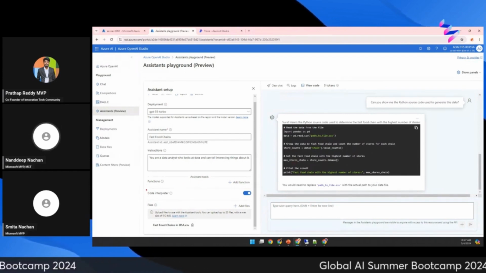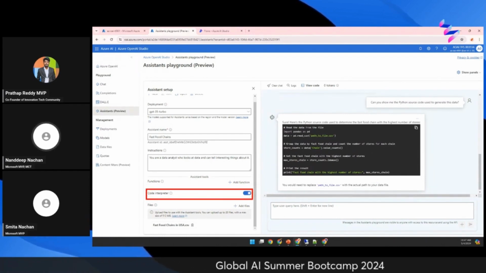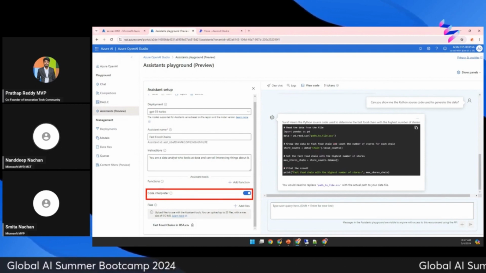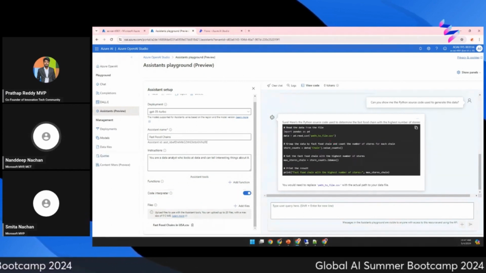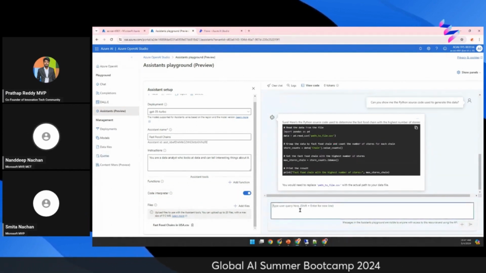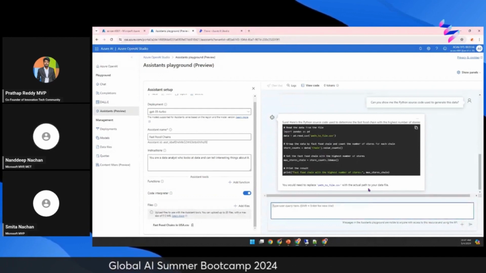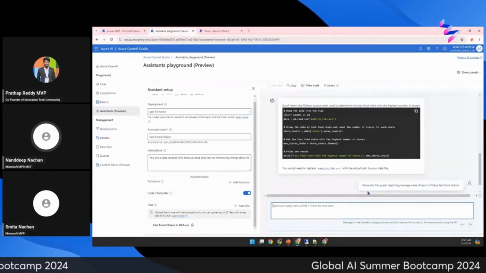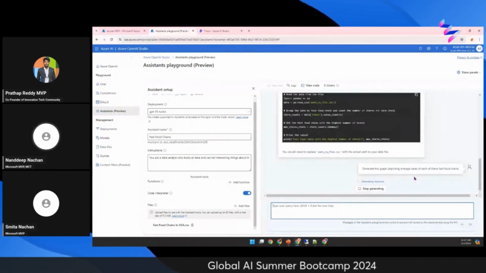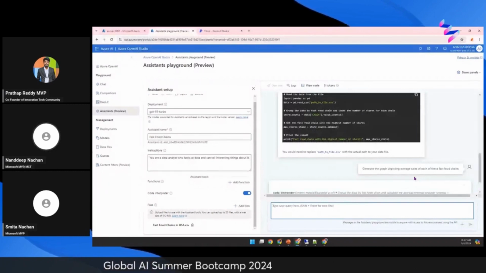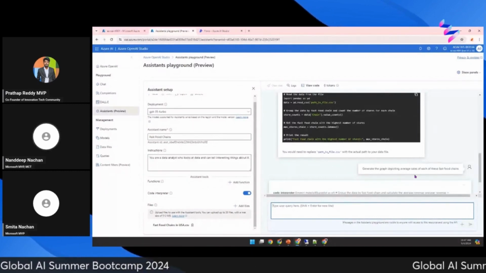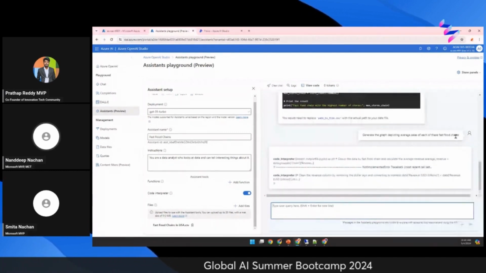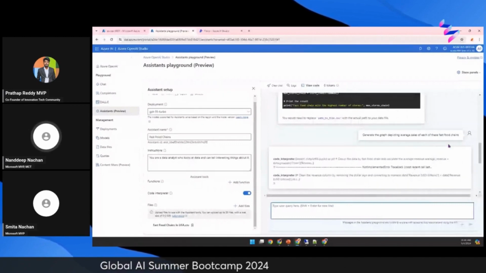As I said, when you enable this code interpreter, a Python sandbox gets provisioned for you, and this is the code that will run on top of it. And if you want to go a bit fancy, for example, generate a graph which depicts the average sale of each of those fast food chains, it can generate that graph too. You don't need to be an Excel expert, or learn Power BI or any of those tools to generate graphs. You can make use of this code interpreter, and it will generate the entire code for you.